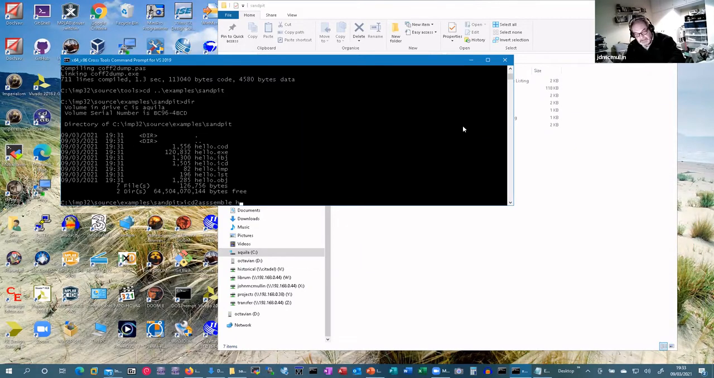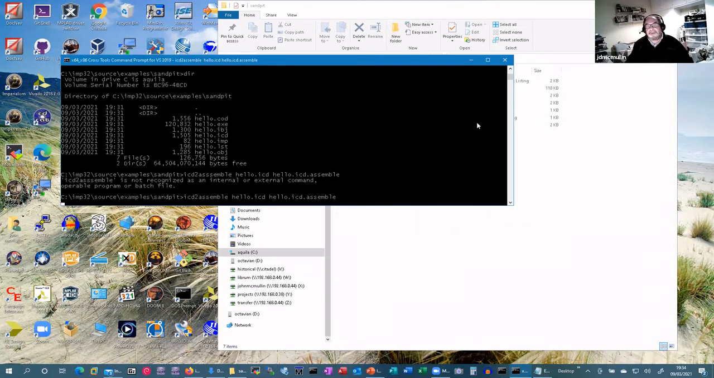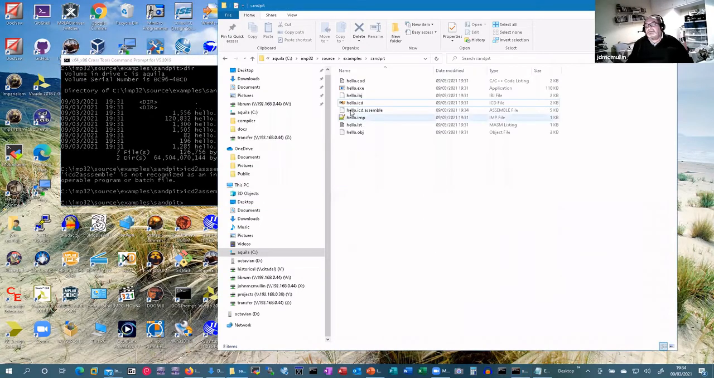So the input is hello.icd, and we'll have the output as being, so that should be the text version. Dyslexia rules KO. Right, so you can now see this file assemble, which purports to be a textual version of this ICD file.